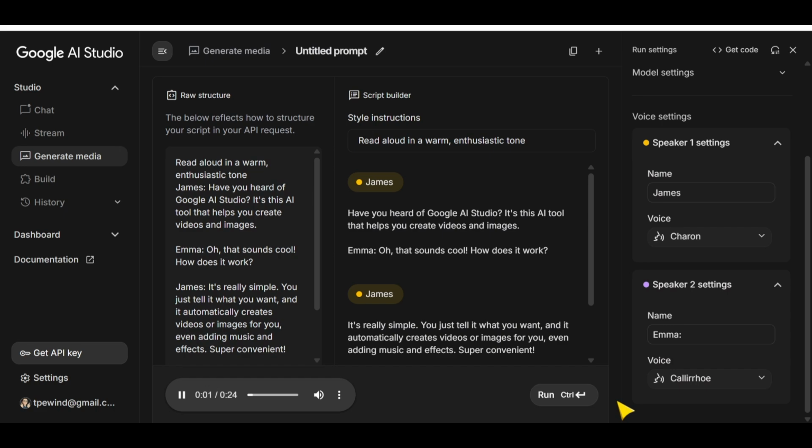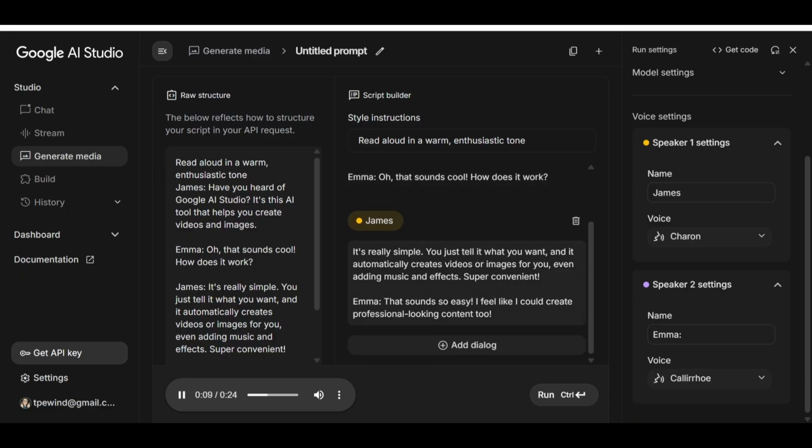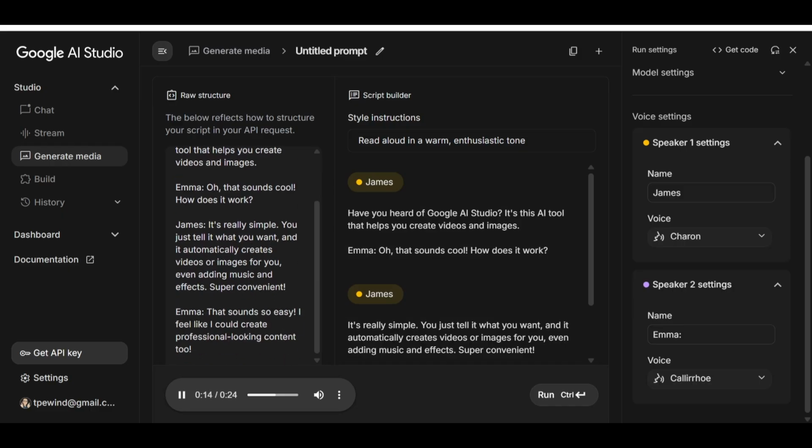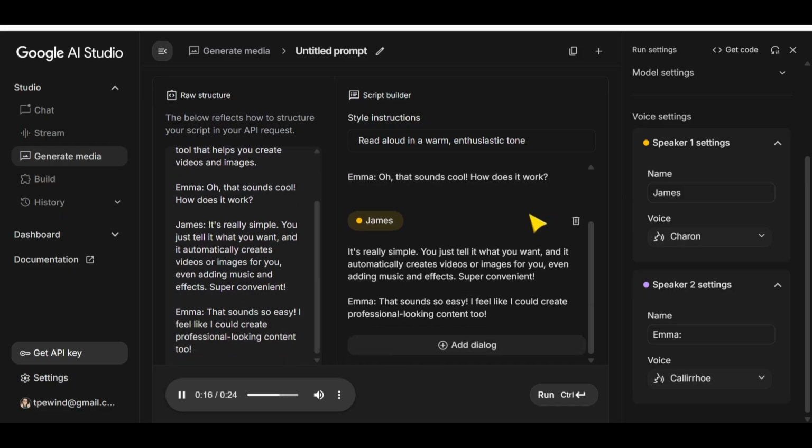Have you heard of Google AI Studio? It's this AI tool that helps you create videos and images. Oh, that sounds cool. How does it work? It's really simple. You just tell it what you want, and it automatically creates videos or images for you, even adding music and effects. Super convenient. That sounds so easy. I feel like I could create professional-looking content too.